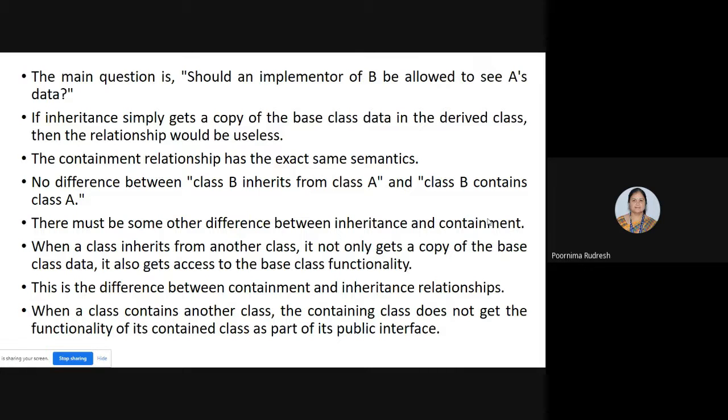To answer this question, you need to know the semantics of inheritance and the semantics of the containment relationship. You already studied what a containment relationship is, right? And the uses relationship you studied in the previous chapter, right? The containment relationship is nothing but creating a new class that contains the attributes as the objects of the containing class. Clear?